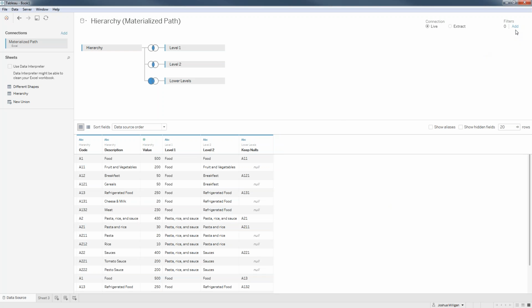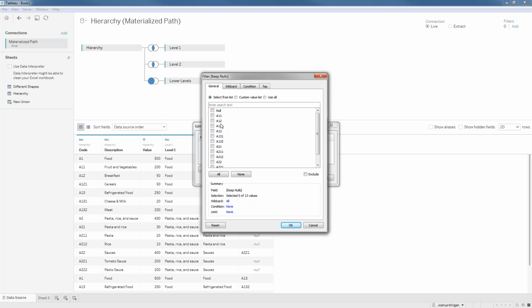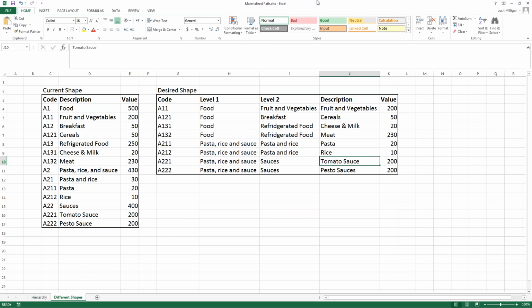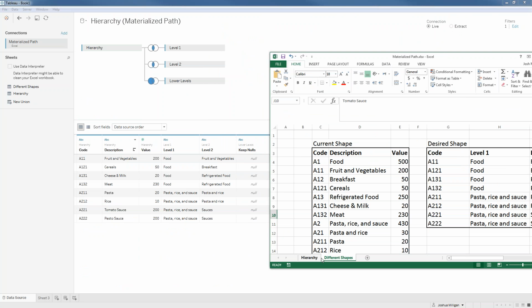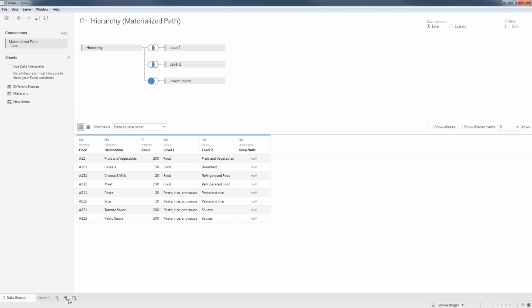And if I add that as a filter, and keep only the null values, now I have the exact shape of data that I said I wanted. So if I compared the desired shape here with the shape that I just generated in Tableau, I'll see that I have exactly what I want, and it should work really well for all different kinds of analysis. So let's just double check and see how easy it is to work with.